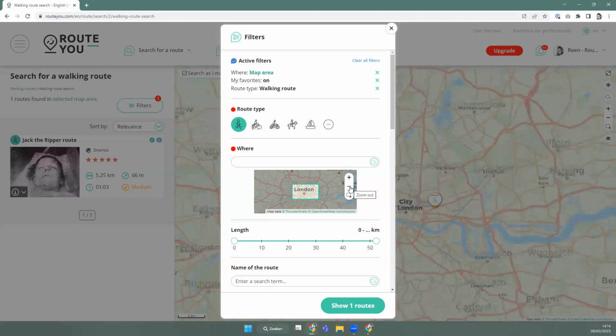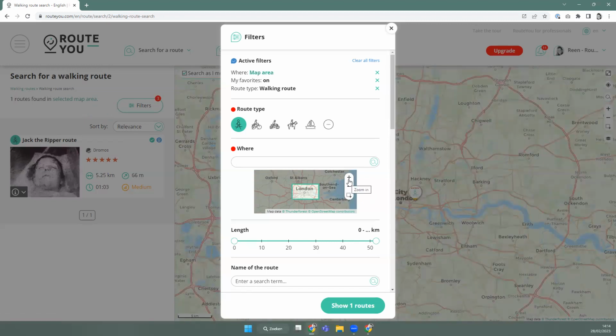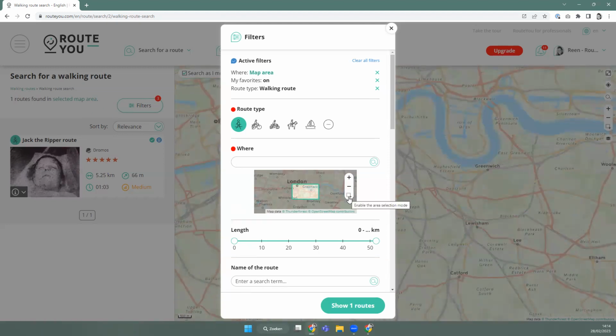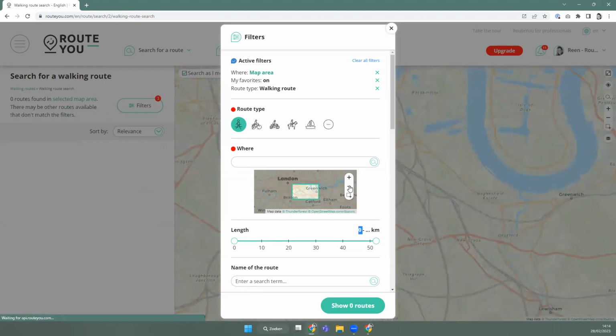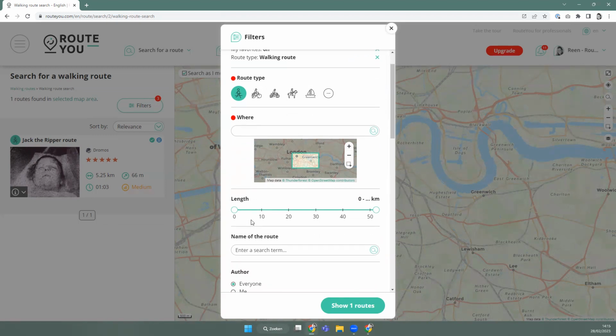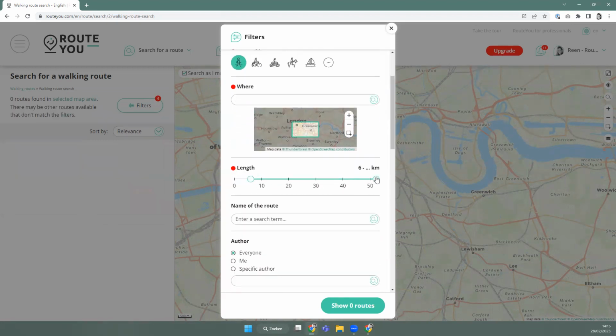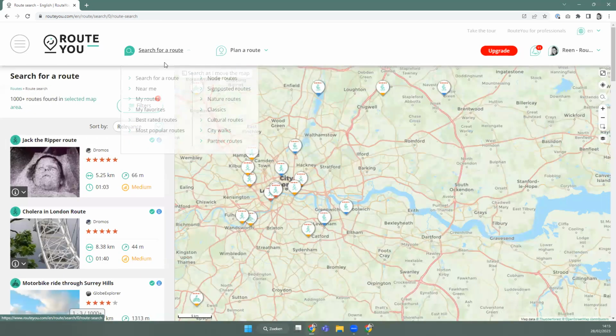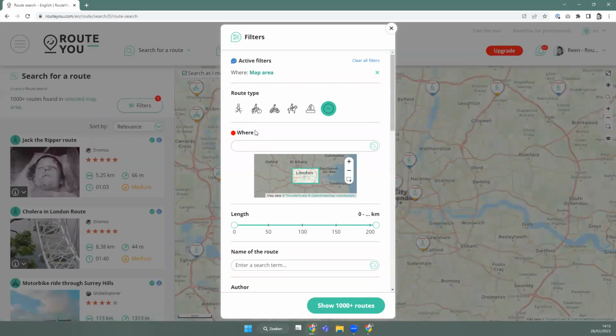You can zoom out or zoom in, or you can even use this selection mode and then just put a box wherever you want to search. So let's zoom out a bit onto London. Okay, so now we have a search area on, we search for a walking route, and then here you can play with the length, but I think something is going wrong because I should have a lot more options. So I'm going to start over and go again, search for a route, and see where things went wrong.